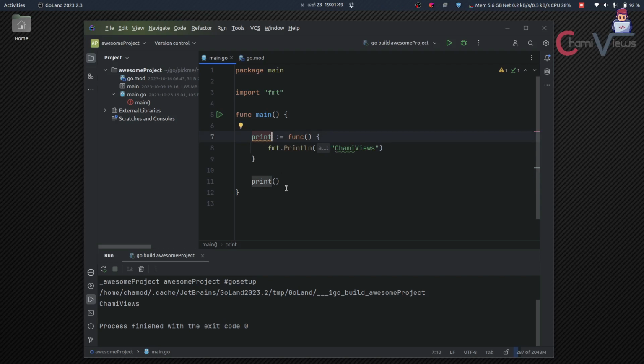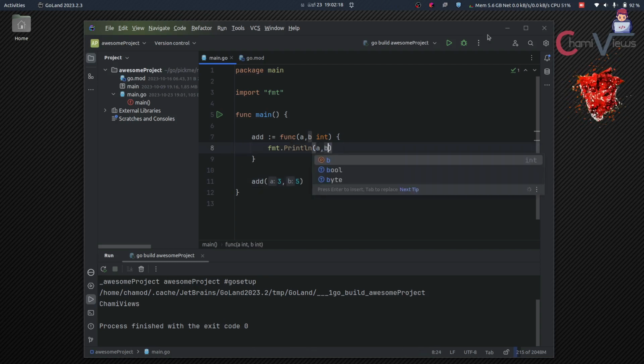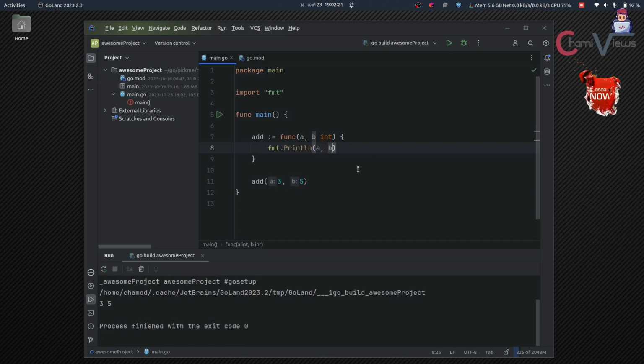And okay, how can we pass parameters here? I am creating a function called add, and then I am passing a, b int, right? Then I am calling the function called add with the parameters 3, 5, and then in here we can print those values a, b. 3 and 5, it shows, right?